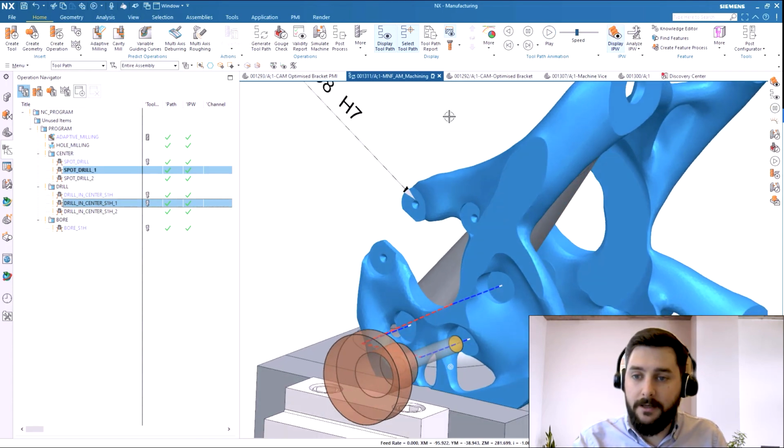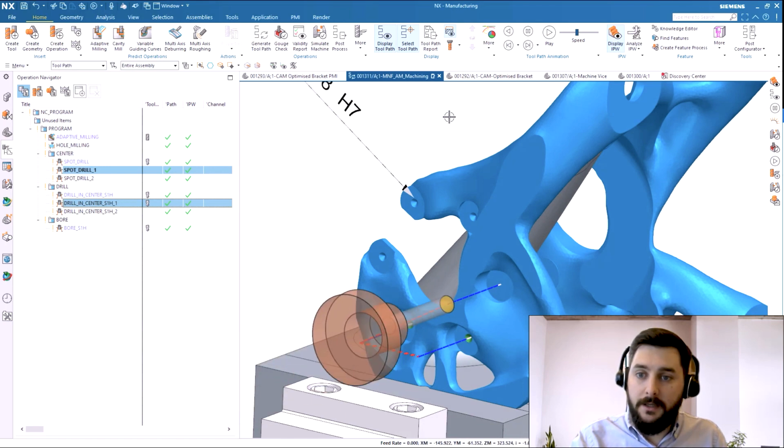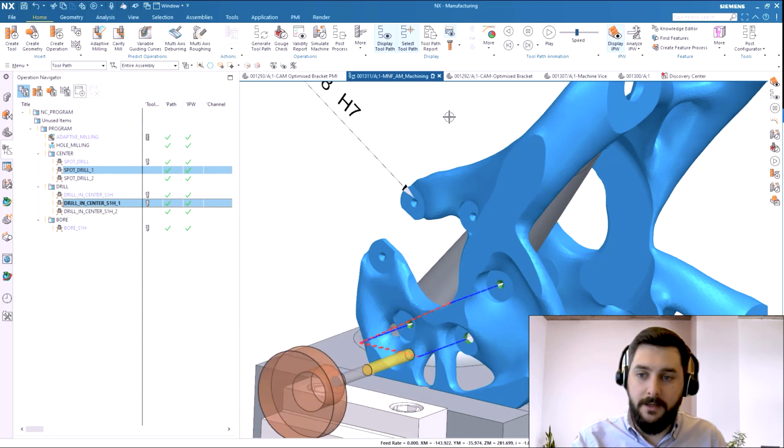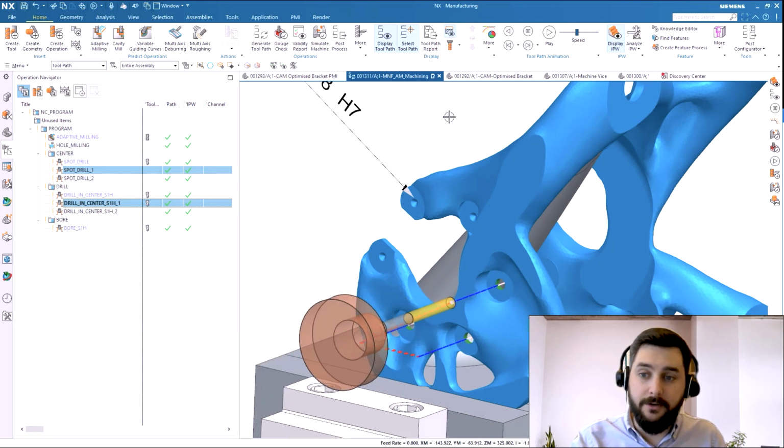Firstly, we see the spot drilling, followed by the drill. And that drill will finish those holes to size.